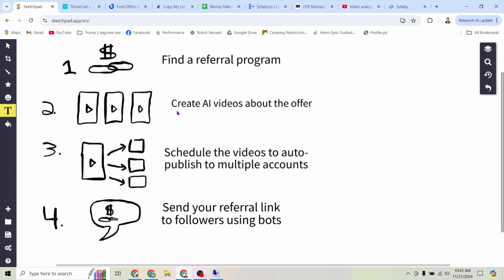Well, here's step 2. Step 2 is to create AI videos about the offer. Now you might be thinking, I don't know anything about AI. I don't know how to create AI videos. Well, this is going to blow your mind.